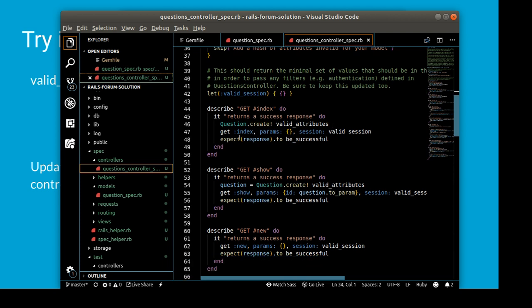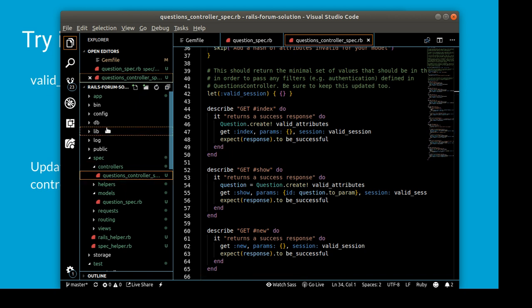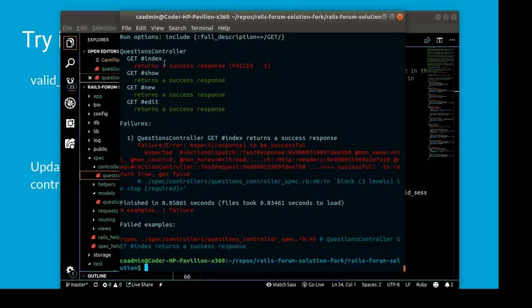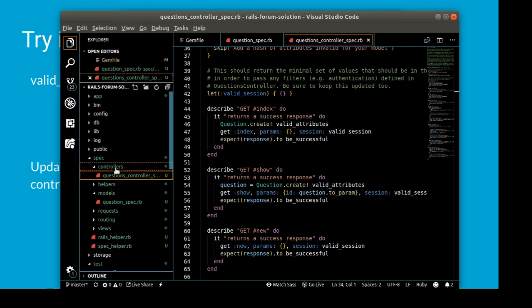So notice that we do a get on index with params session valid session, and we expect the response to be successful. But the normal Rails paradigm is that when you do a get on an object, it goes to an index page for that object. But what we actually do here is we just redirect to home. And so it's failing for me because in this implementation we redirect to home and we don't actually have anything. I wonder if it generated it.